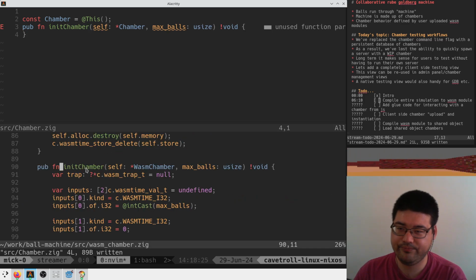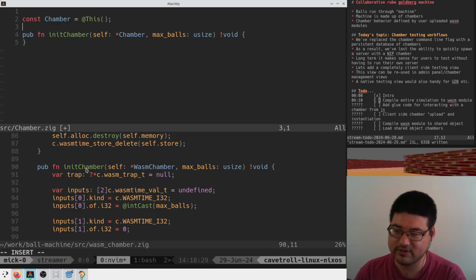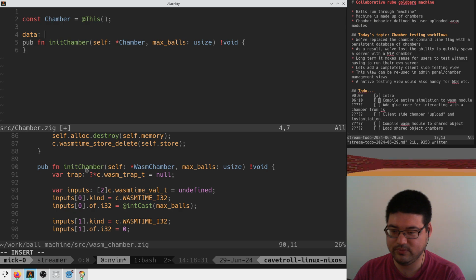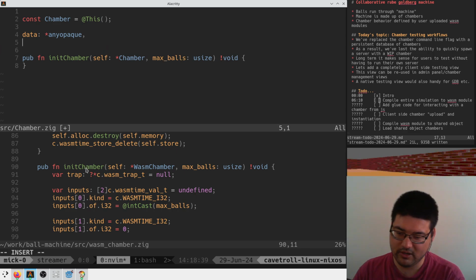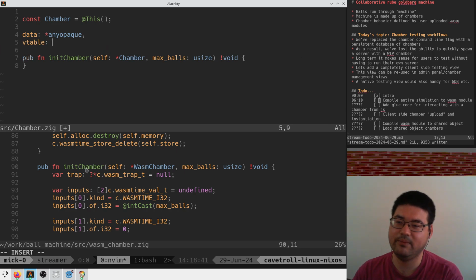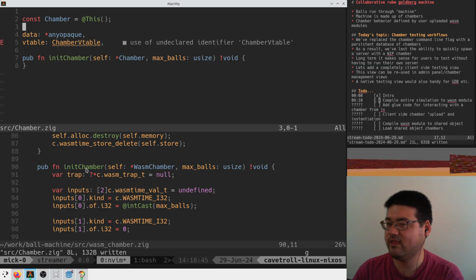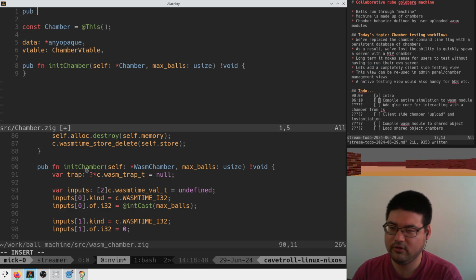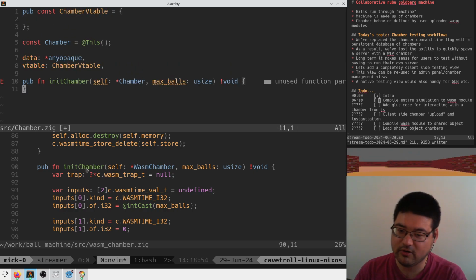And he is going to have some form of vtable, right? That's how you do runtime interfaces. We're going to have data, which is going to be some sort of any opaque pointer, i.e. a void pointer for you C folks. And we're going to have vtable, which is going to be a chamber vtable. Now we have to make that thing. So we're going to have pub const chamber vtable is equal to something. We don't know what it's going to be yet, but we'll figure it out as we go.